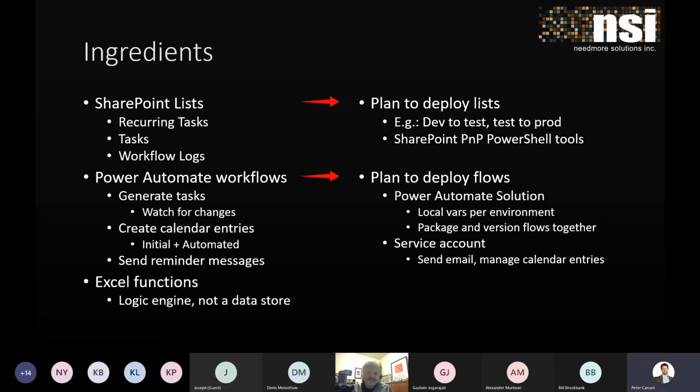And the other challenge I find is that there are two environment models. There's the Dynamics model with these environments within one tenant, but so much of our work needs separate Azure AD, completely isolated dev, test, and prod environments, and it doesn't lend itself to that.